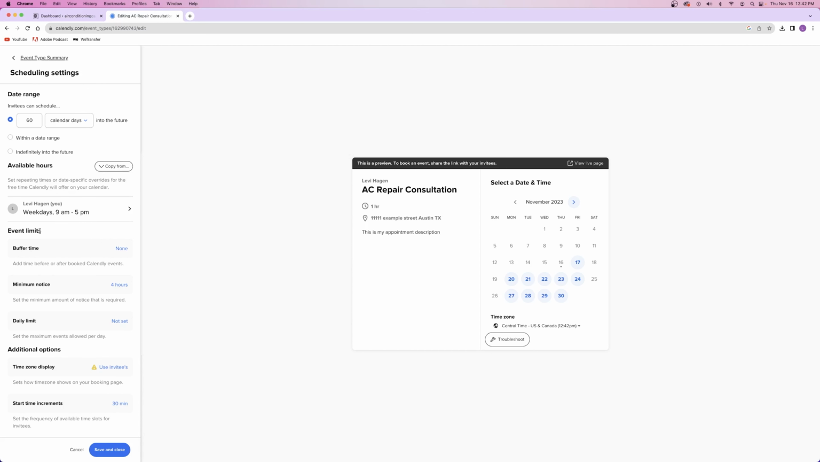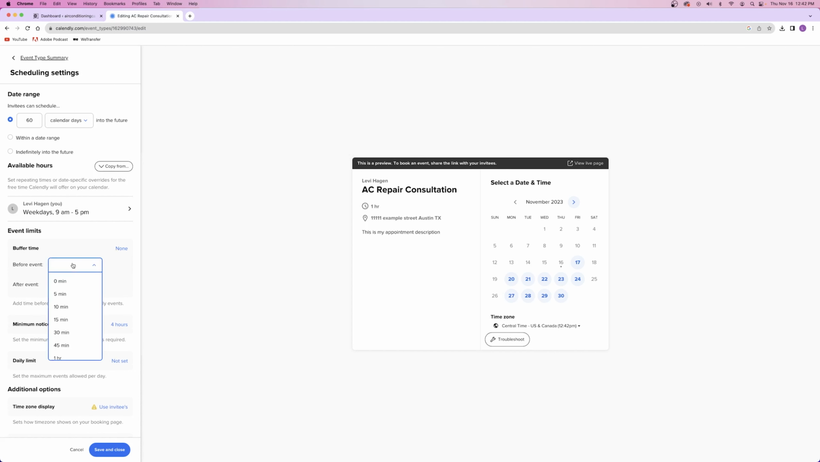Next, you have the event limits, which basically gives you like a buffer time. So you can add time before or after your booked events. So for example, if someone booked something at, let's just say, noon, then I could add a buffer time and say before is 10 minutes and after is like 30 minutes. And so now if someone were to book something at noon, for example, then someone wouldn't be able to book something 30 minutes after. So they would have to go at 12:30 would be the next available event.